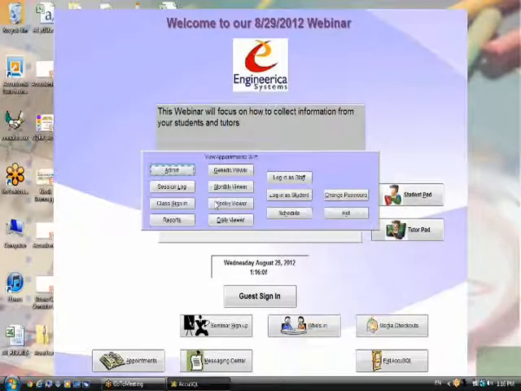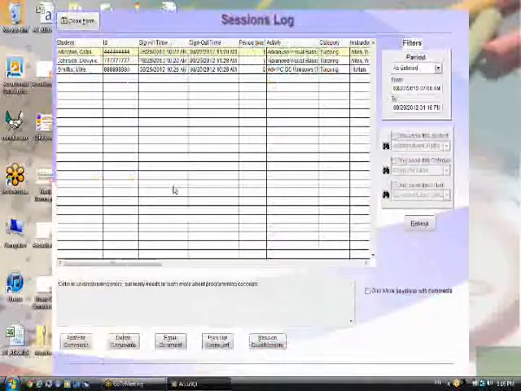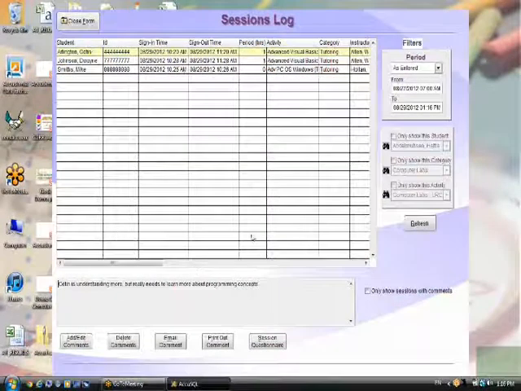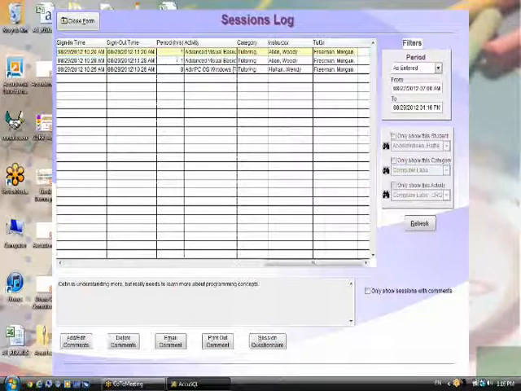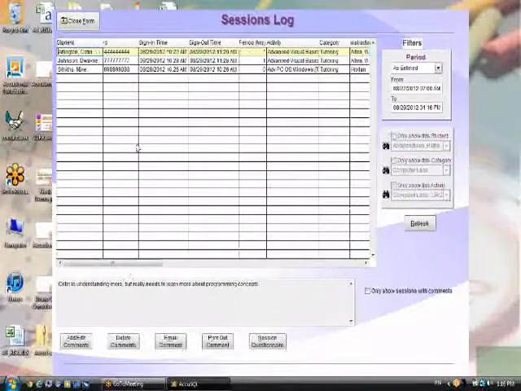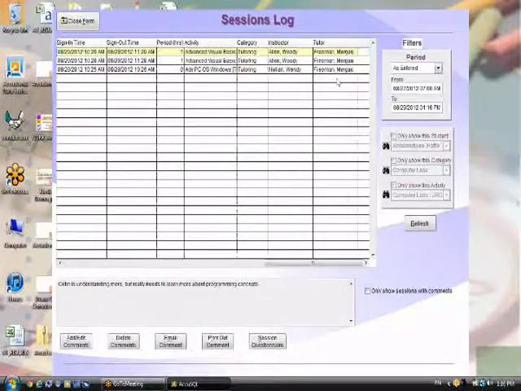So I'm going to sign in as Morgan Freeman here. And I've got session log right here. So when I click on that, I'm seeing less. The reason being, I am only seeing my own sessions. So somewhere in here it should say Morgan Freeman. It's only going to show mine. I'm not going to see the ones for other tutors.